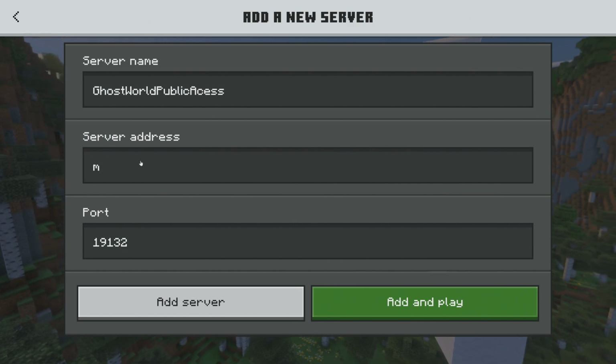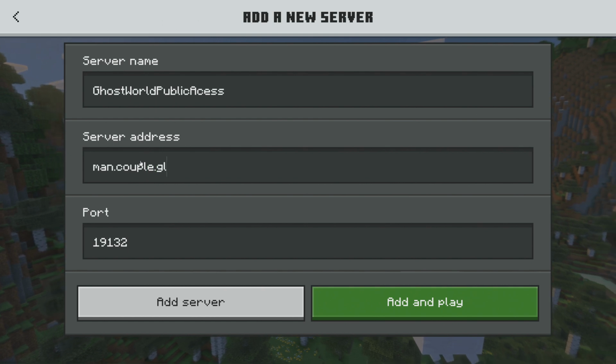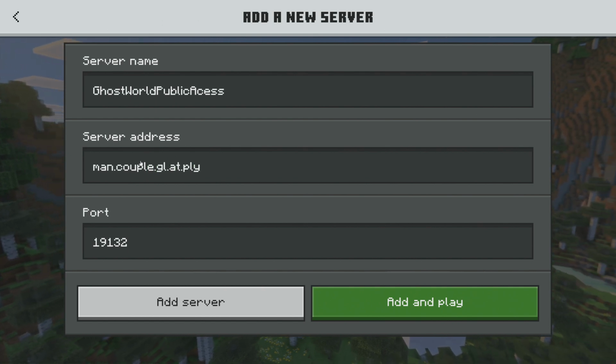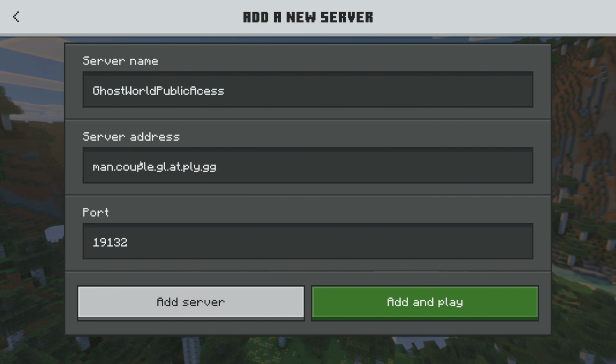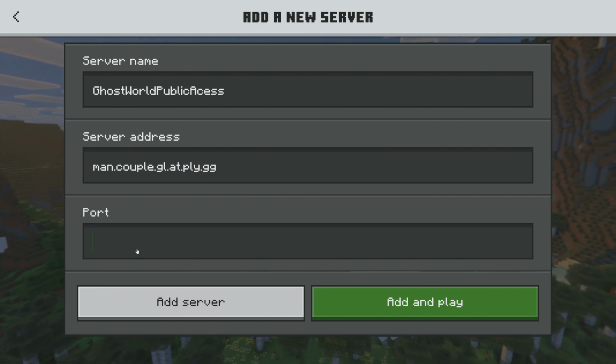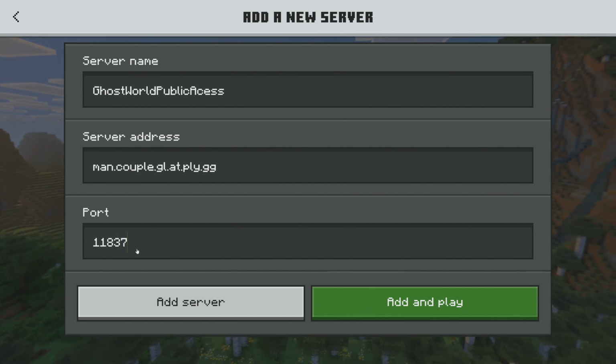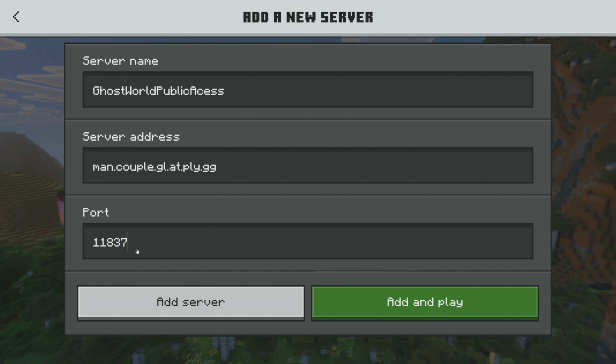So now we're making it public for free and a couple easy steps, which is very, very cool. And it's not very technical either. It's actually pretty easy to do. So that port number will be that last one right there. It's going to be 11837. And now we should be able to access it.